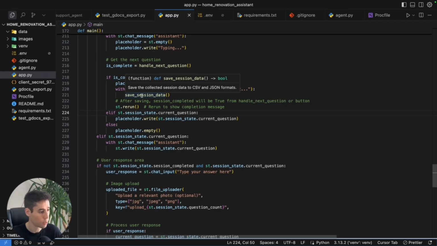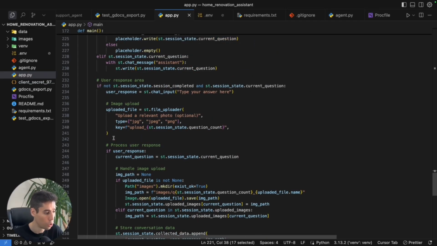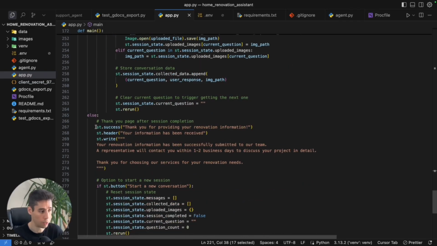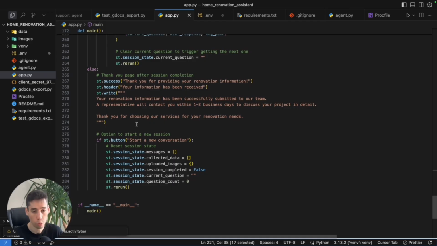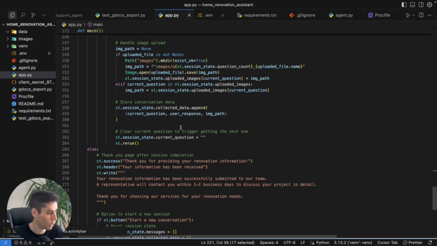We'll later see this, but then once this happens, we'll show these messages at the end of the conversation. Thank you for providing your renovation information, and your information has been received, etc. And then we'll create a button to start a new conversation. So as you see, Streamlit provides an easy way to wrap our agent in an accessible web interface. So let's now go see the export part.